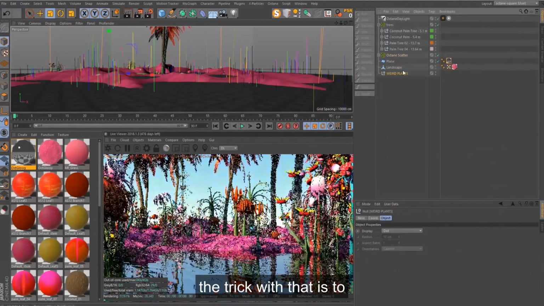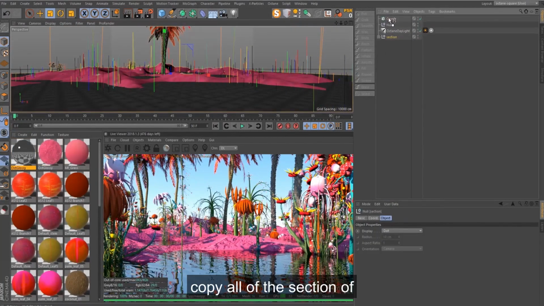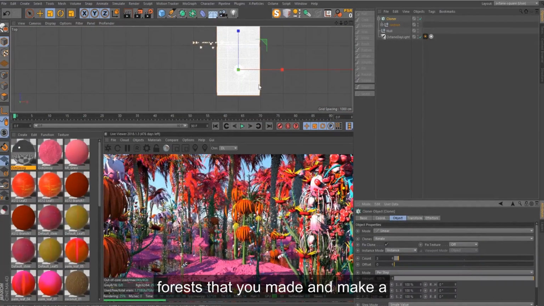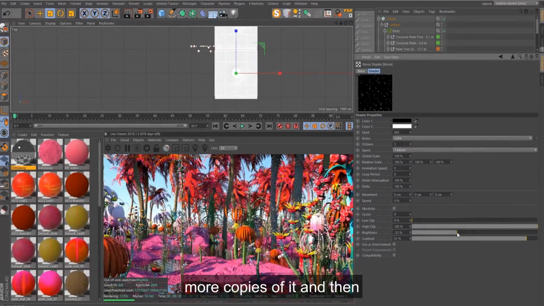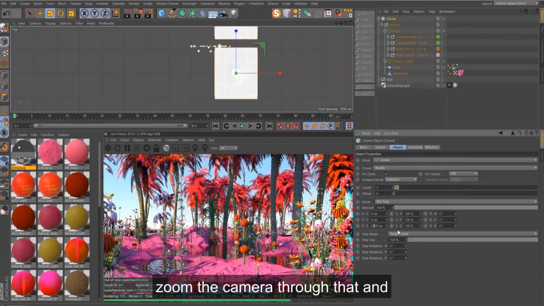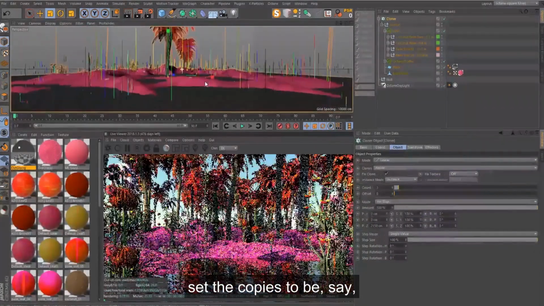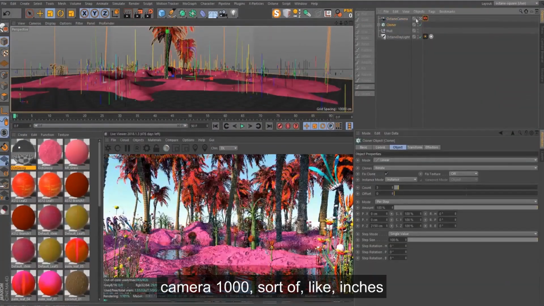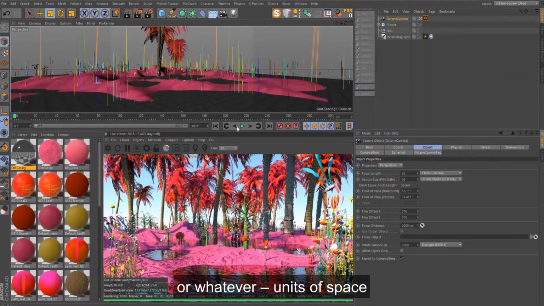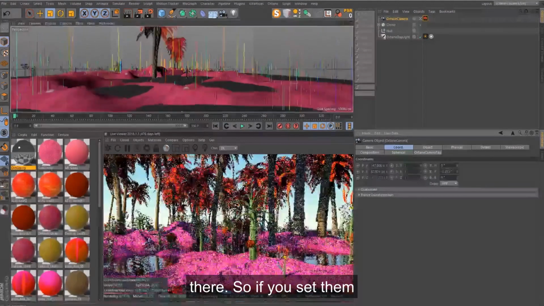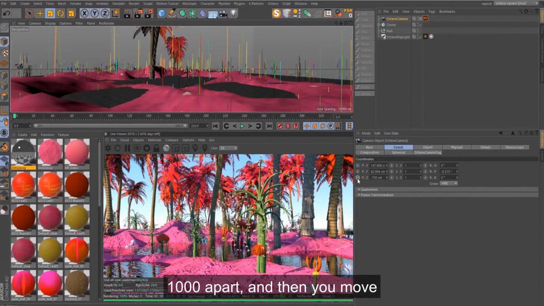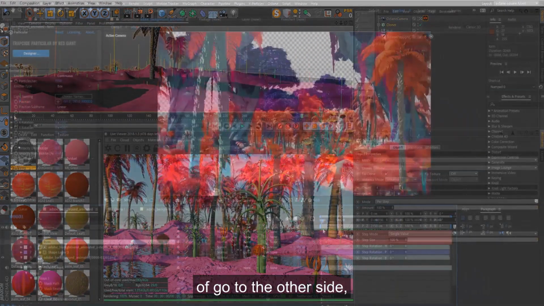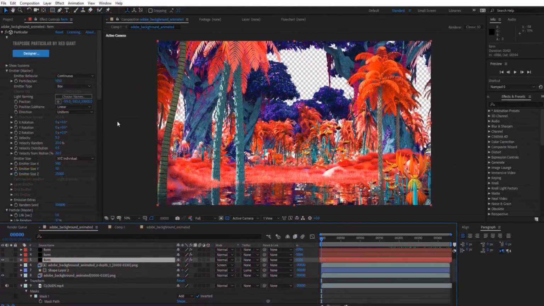And the trick with that is to copy all of the section of forest that you made and make more copies of it, and then zoom the camera through that and set the copies to be, say, 1,000 apart, and then move the camera 1,000 inches or whatever units of space there. So if you set them 1,000 apart and then you move the camera 1,000, when they go to the other side, it will create a perfect loop.